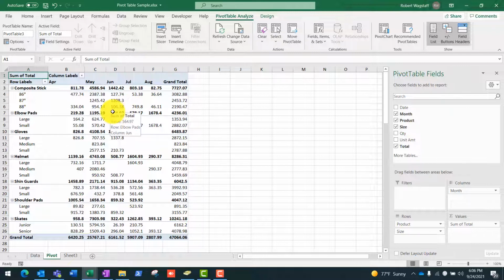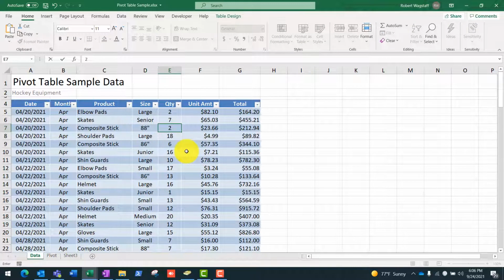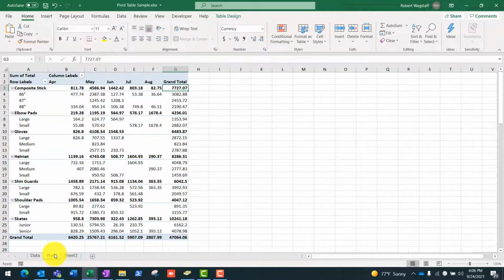And if we adjust information, for instance, if we go into composite stick, we'll look at this very top row. It's 7727. Let's go find a composite stick in the data and just change the quantity here. So let's make it big. We'll make it 20. And so that's going to change that number back on the pivot.